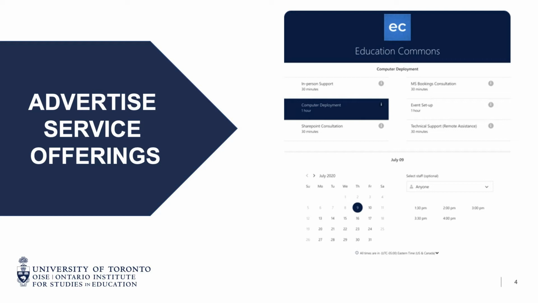Just like on this page, it says advertise service offerings. As you can see from the screenshot, there are services that we offer here at Education Commons. It's on the top part side, in-person support, computer deployment as an example, and at the bottom there are dates. And then on the right hand side, you can see the time, and on the drop down arrow, you can also select a specific staff that you want to talk to or you want to get help from.